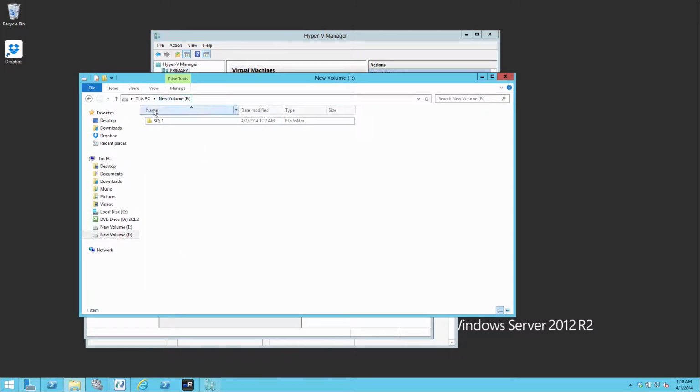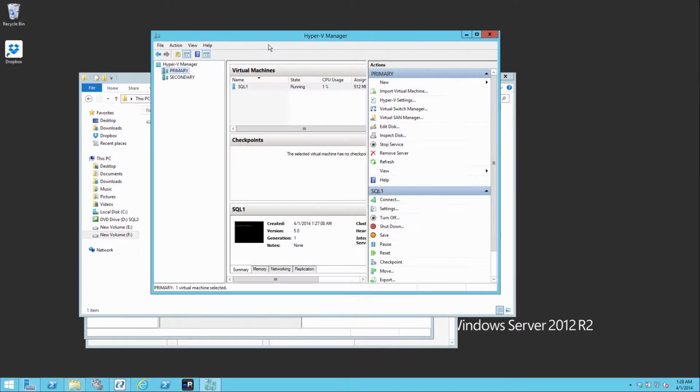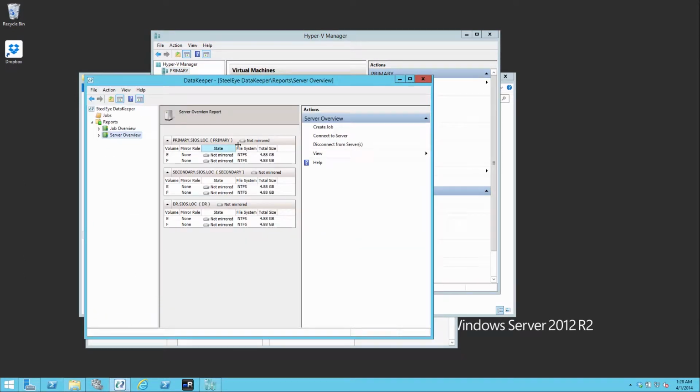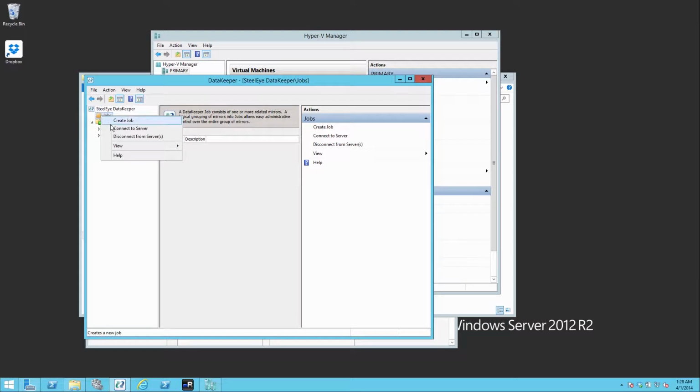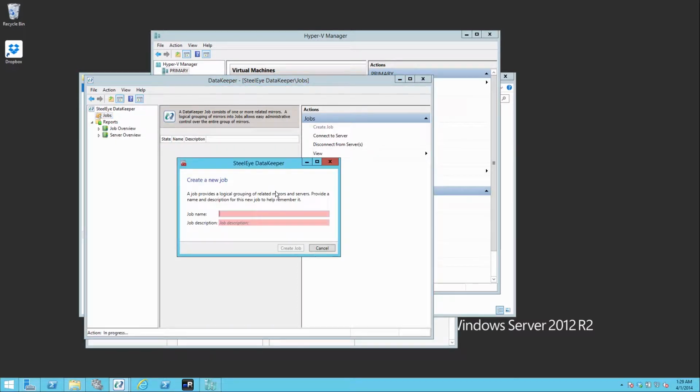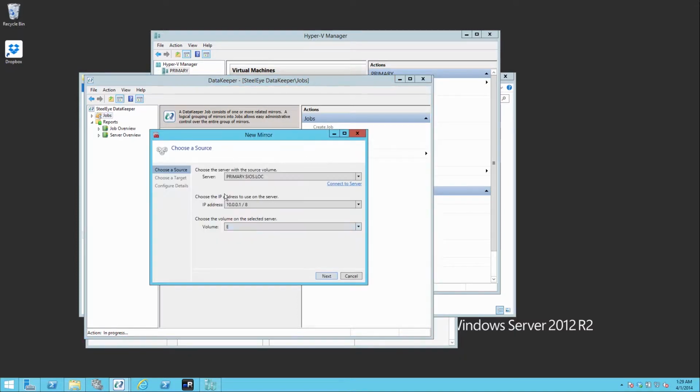SQL1 is located on the F drive. We see the virtual hard disk here, and the virtual machine is currently running. So what we're going to do is use the DataKeeper interface to create a mirror of the F drive from the primary server to the secondary server. We'll go ahead and launch the wizard to replicate the F drive from primary to secondary.